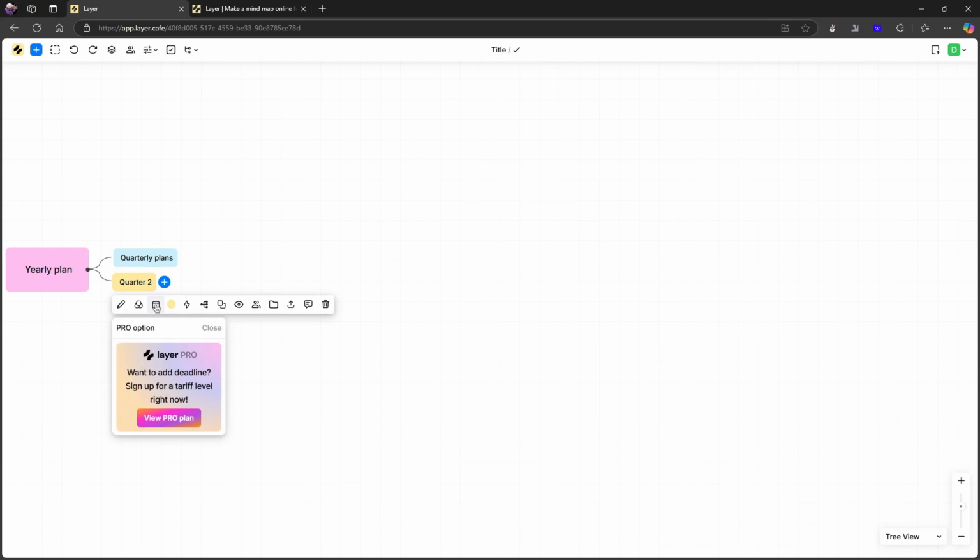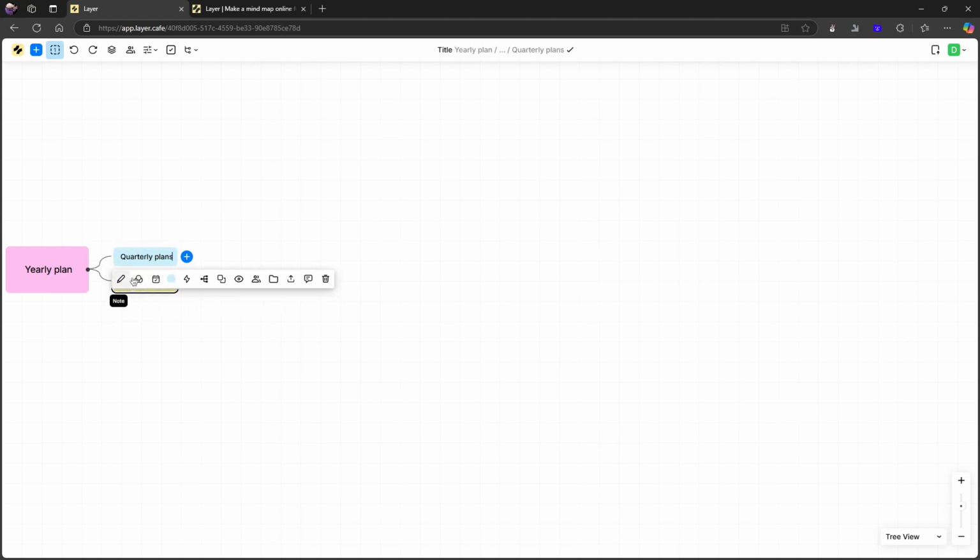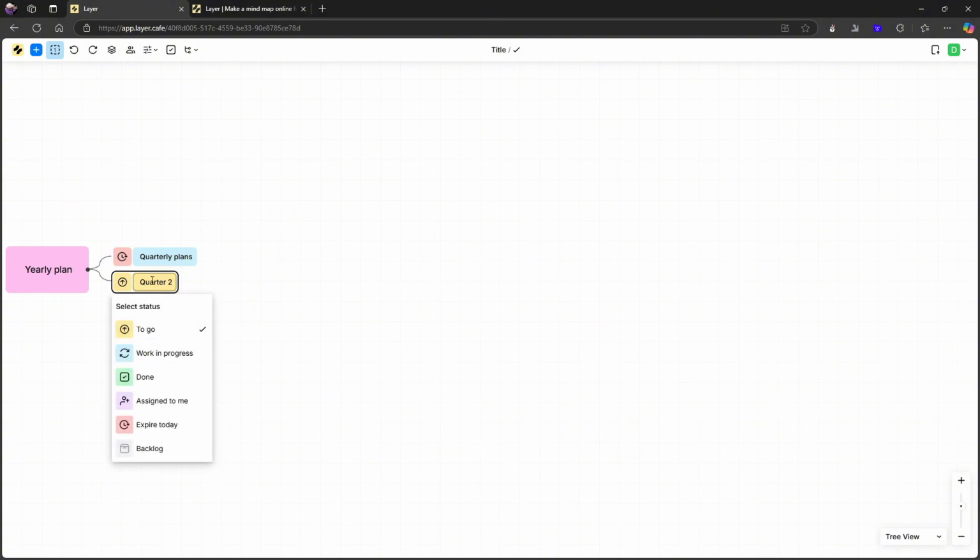Can I add a deadline? So I can add a deadline. I can add a status. So let's just give this to do. It gives it this arrow, so you can actually quickly see where something is, whether it's a work in progress, a to-do, a done, expired to date. So you can actually quickly see it by using these things right here, the statuses.